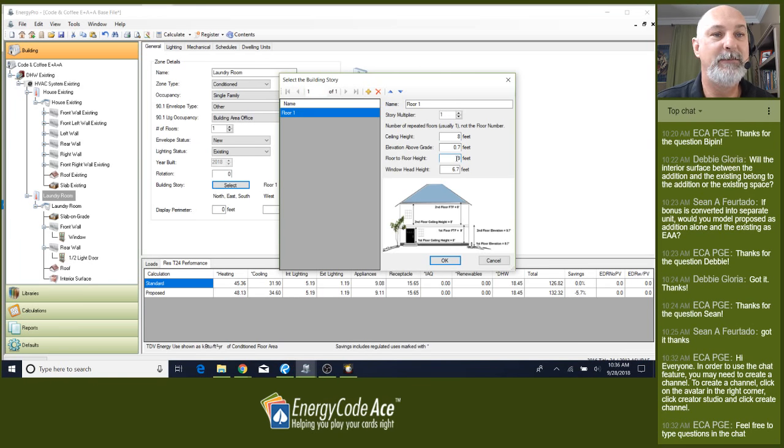Keep it easy. My floor to floor height, I set it at 9 feet. Anything above 8 foot is going to be floor to floor height for a single story building. So if you want to do 8.1, fine. If you want to do 9, if you want to do 20 feet, great. It has no effect on this model because it's a single story. I'm setting my window height at 6.7 or 6 foot 8 inches.